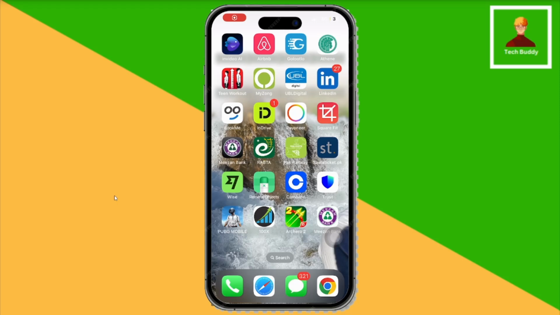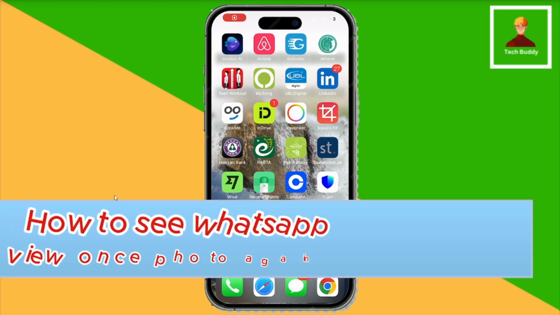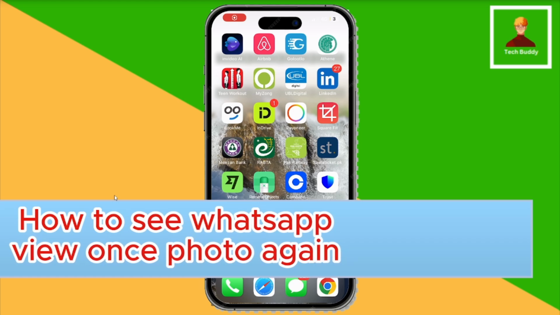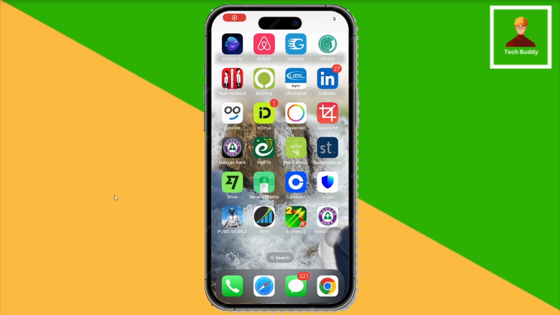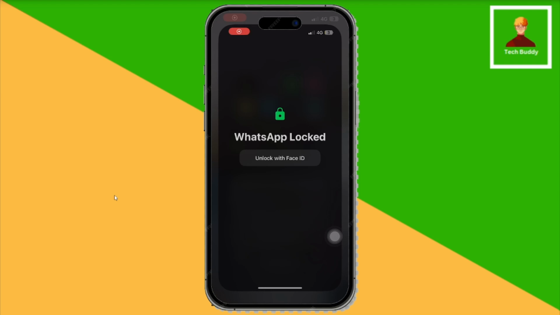Welcome to my video. Today, I'll show you how to recover WhatsApp View Once photos and view them again even after they disappear. First, open WhatsApp on your device. This method works for both Android and iPhone users.